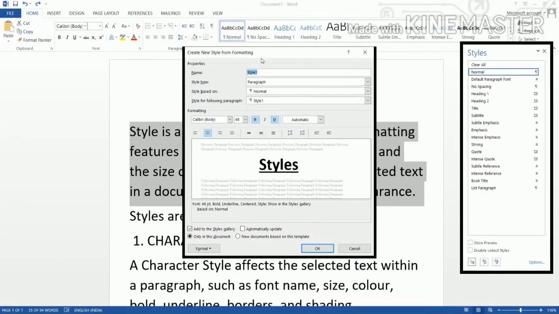Type the style name in the name text box. You can see in the properties section, name is written here. Here you have to type the name of your style. Now choose the formatting effects under the formatting section. Here is the formatting section. आप जो भी effects अपने style में रखना चाहते हो, you have to choose it from there.